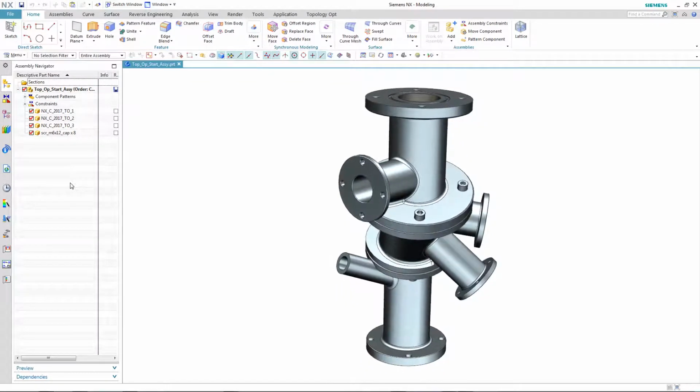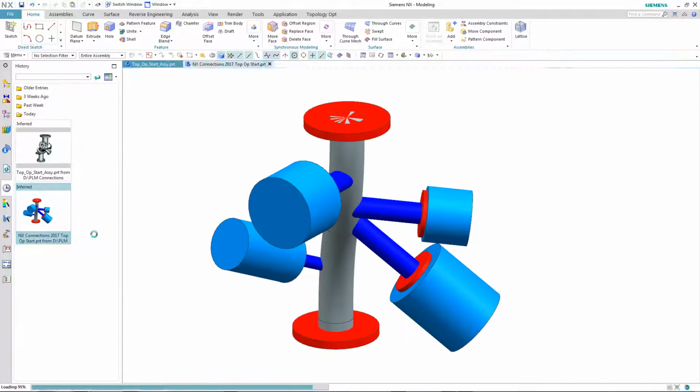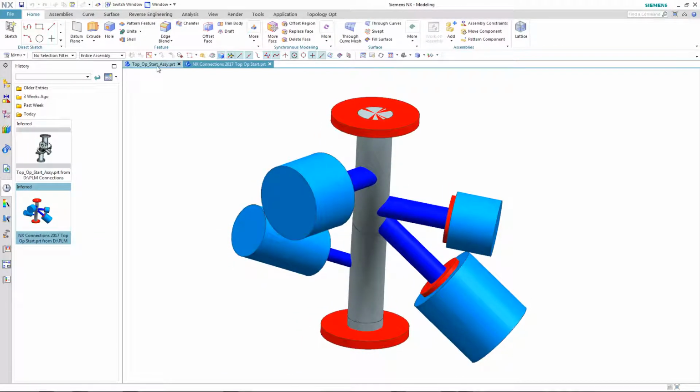The first thing we'll do is to open up the part that we're going to use for our optimized design. What you can see on the screen is the internal bore structure modeled as solid bodies, together with some keep-in and keep-out areas.